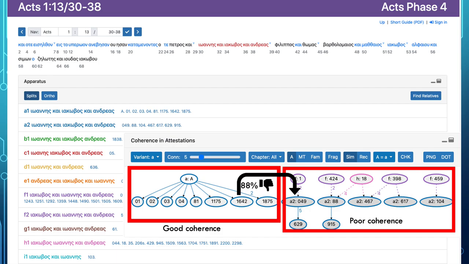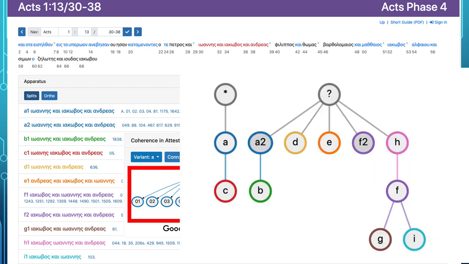The others in this attestation have a similarly low pre-genealogical coherence with the others, and their closest potential ancestors are witnesses to other variants. Therefore, these were separated out into another group, A2, so that they do not interfere with the coherence of the rest of the A attestation. We know variant A is the Ausgangstext, but we do not know the origin of the A2 group, so it is assigned to the question mark in the local stemma.